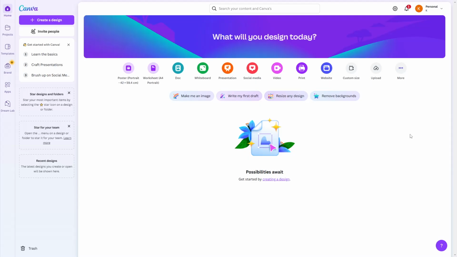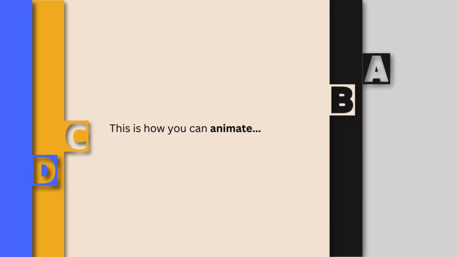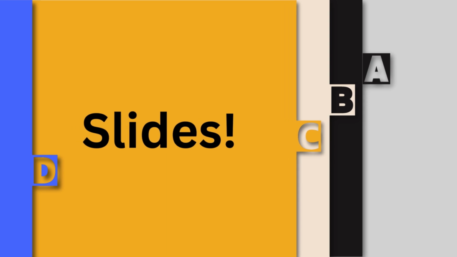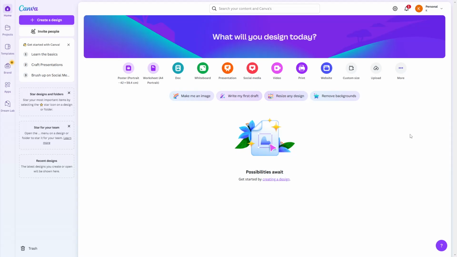Hello, welcome back. Let's animate slides in Canva, a designing platform where there will be some page dividers in a book that will be appearing one by one to reveal something. So let's start creating one.